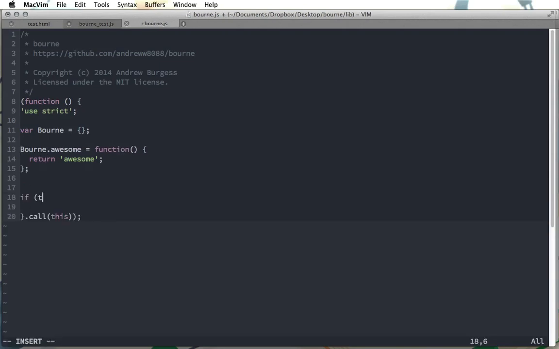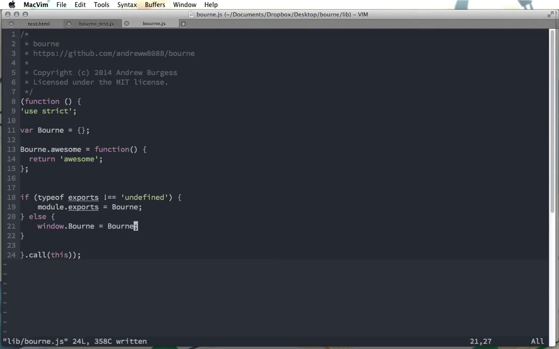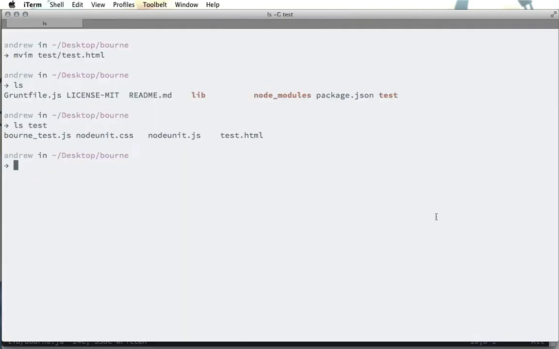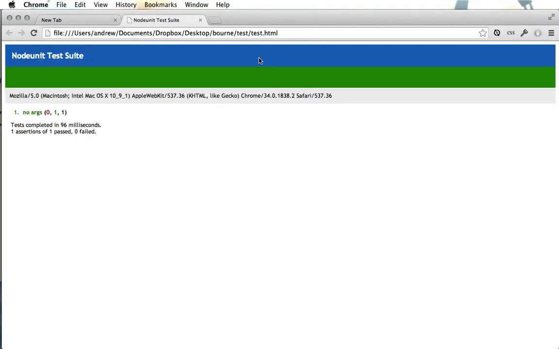Then down here at the bottom, we can say if type of exports is not equal to undefined, then what we will do is say module.exports equals born, which will be the function that we are going to create up here. If exports is undefined, then we can say window.born will equal born. So now everything should be set up to run our tests just fine in the browser. And so we'll flip back to the terminal here and I can do open test/test.html. And you can see here that we have this big green bar at the top, which means our tests are running just fine here in the browser.